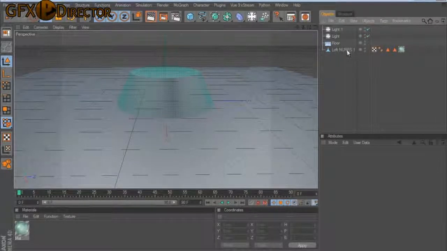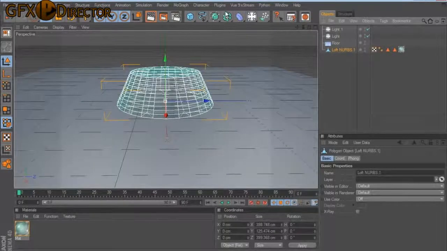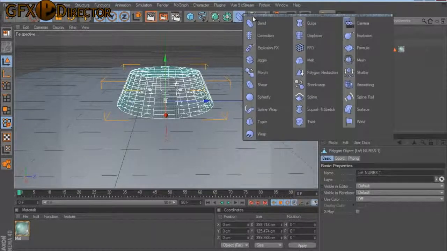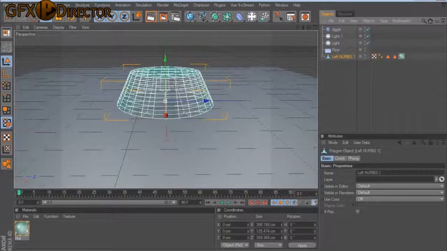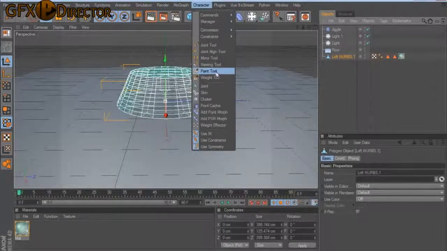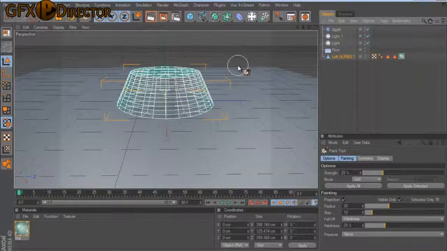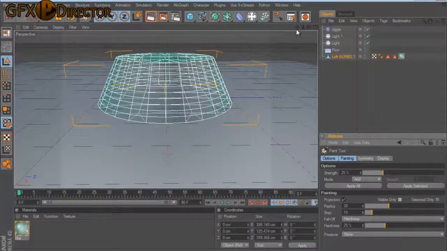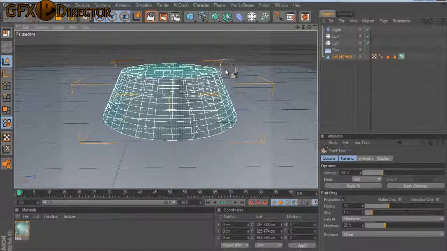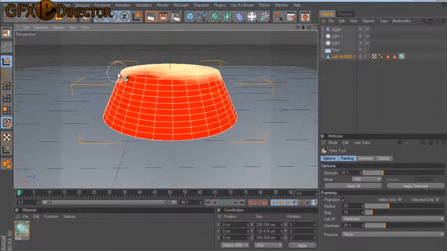So, we're going to make sure that our object is always editable. And we are going to go into where the deformers are, and we are going to go to jiggle. But before we drag jiggle into our little object right here, what you're going to need to do is go to character and go to paint tool. And now with paint tool being selected, you want to make sure that visible only is unchecked. And just go ahead and paint right along that.